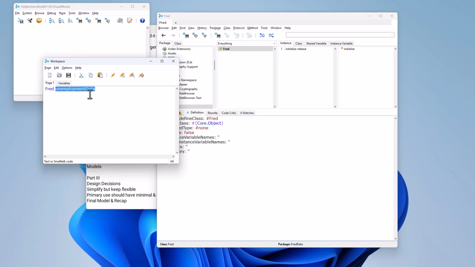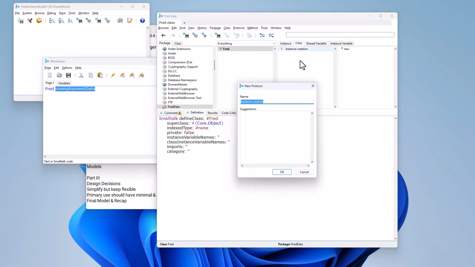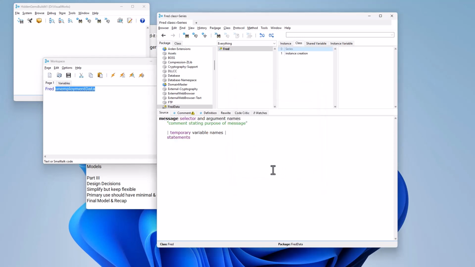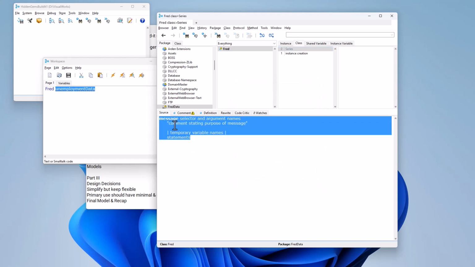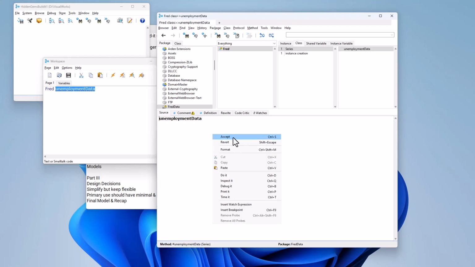So let me do this. Let me copy this right here, Control C. Come over here. I'm going to create, let's see, new. This is a category, and we can categorize our code methods. And I'm going to create a method, unemployment data. Okay. I'm going to Control S, which is the same as hitting the accept right here. So now I have a method, unemployment data.